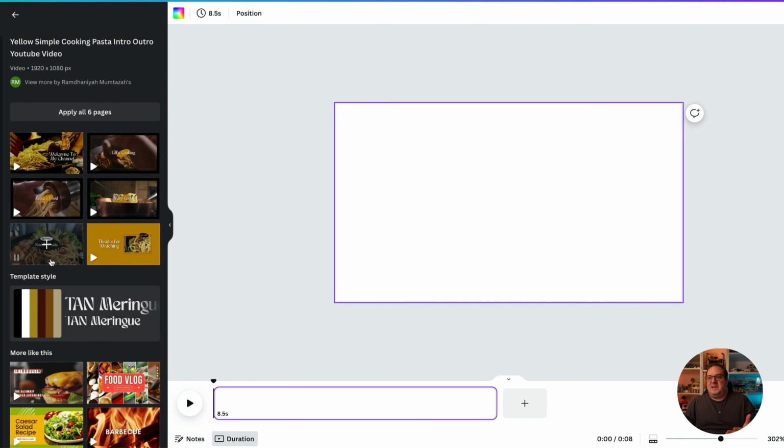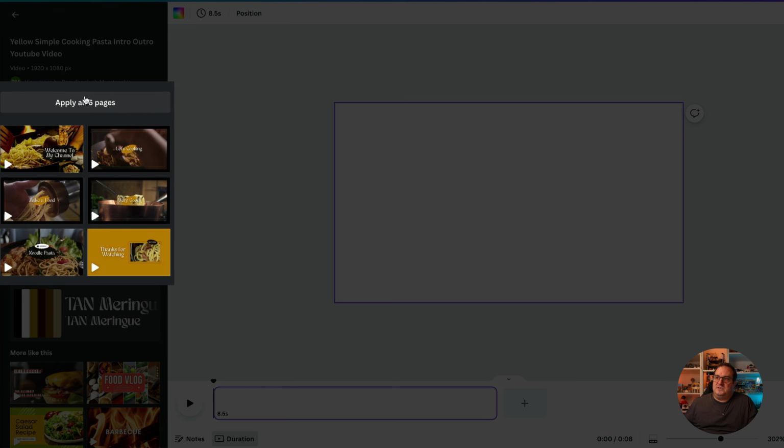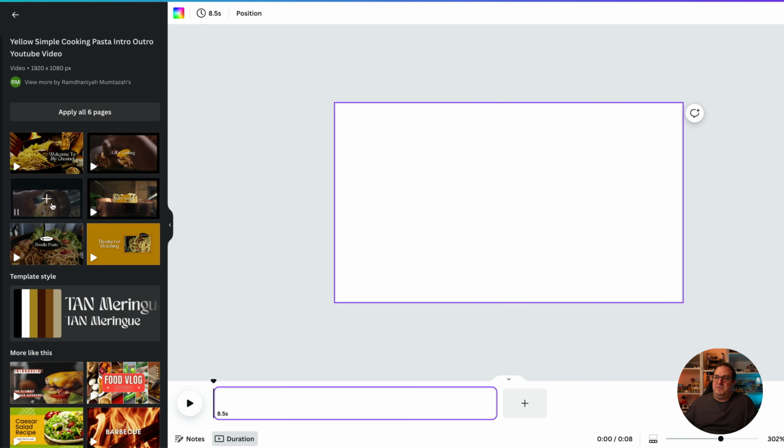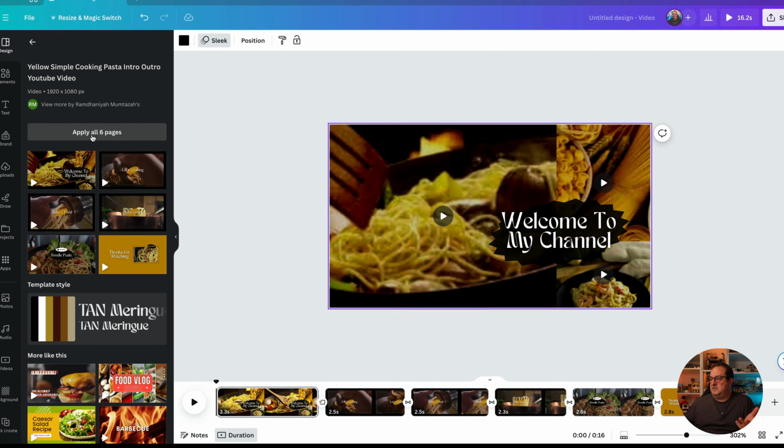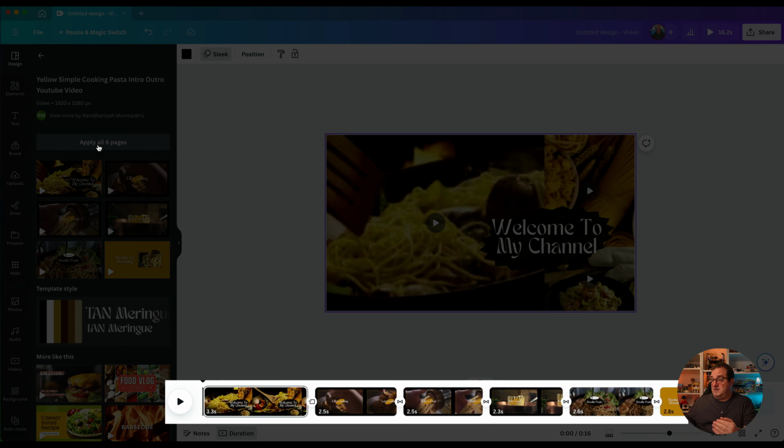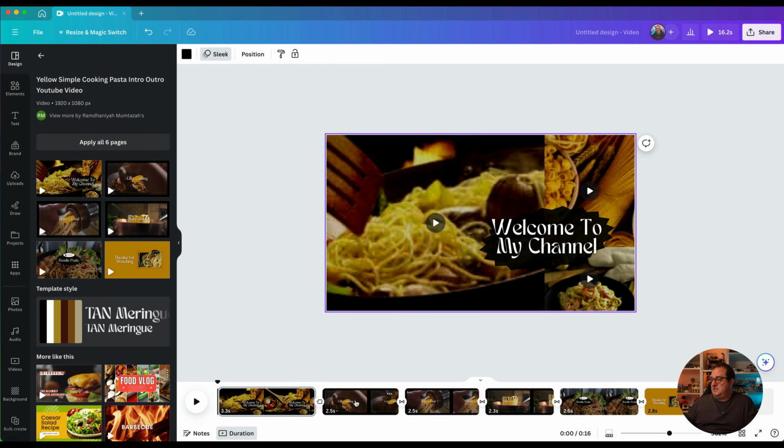Now, if you are picking a template from here, when you click on some of them, you'll see that it opens up and you can actually apply multiple pages. So this has actually got 6 pages to this design. We can click apply all 6 pages, and that's going to then fill the bottom timeline. You can see there at the bottom, we've actually now got 6 separate pages.